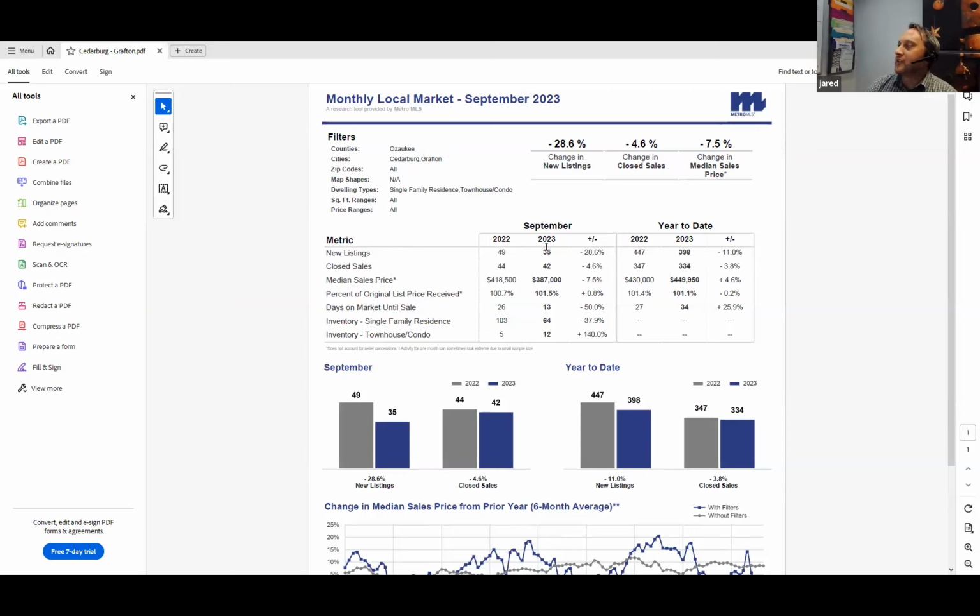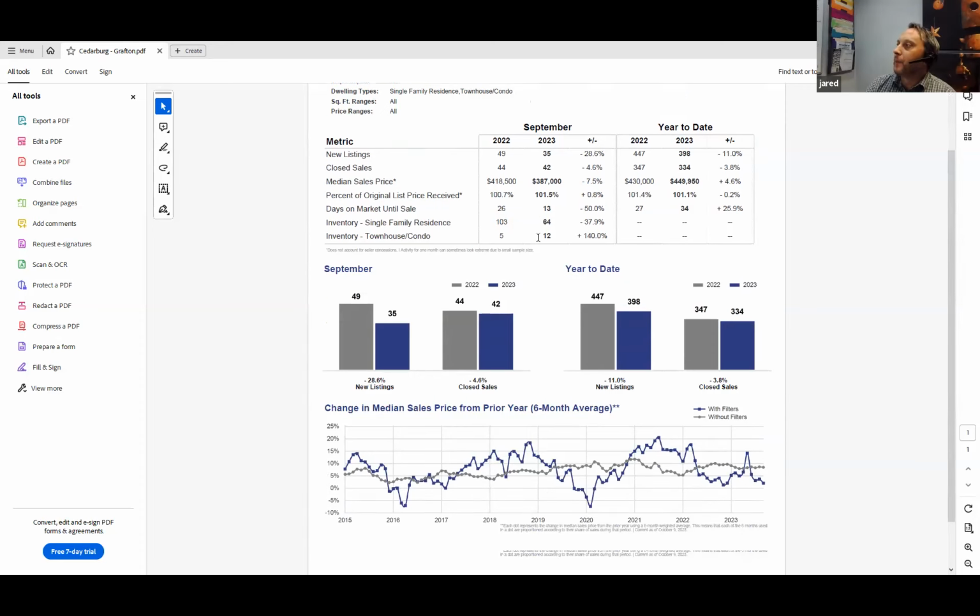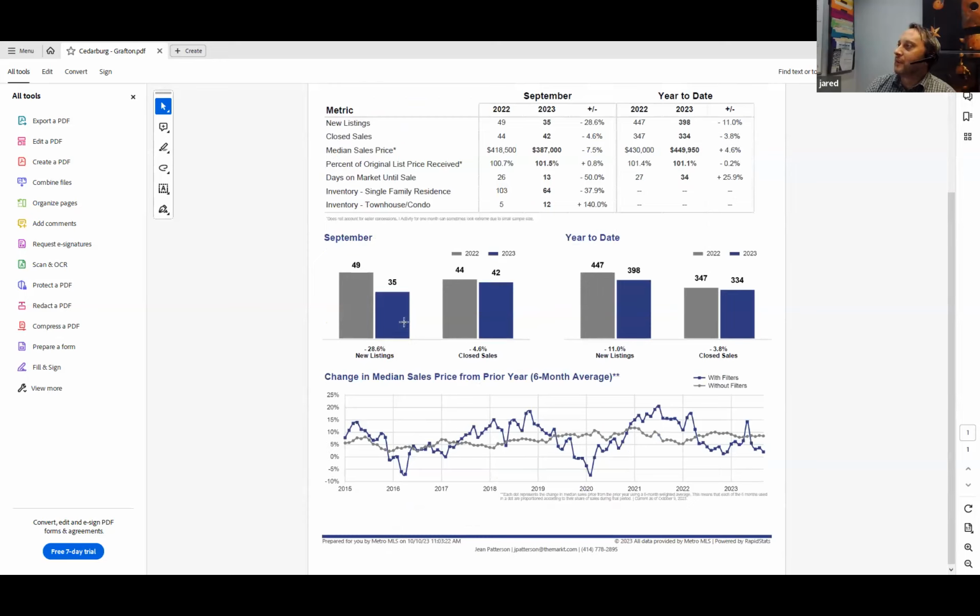These are just nice indicators that you can print off and give to your sellers so they can keep track of what's happening in their own marketplace. As we scroll down, we've got some charts here that are re-indicating those things that we looked at above.